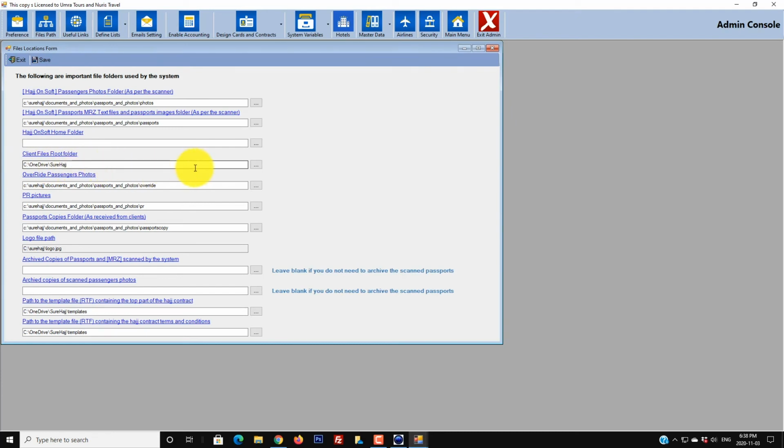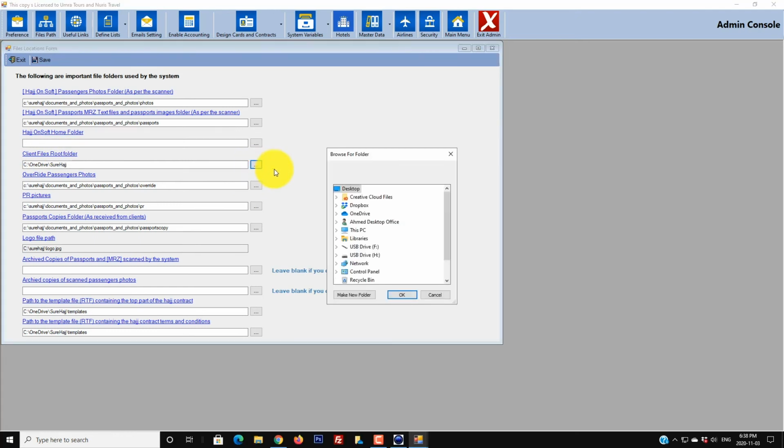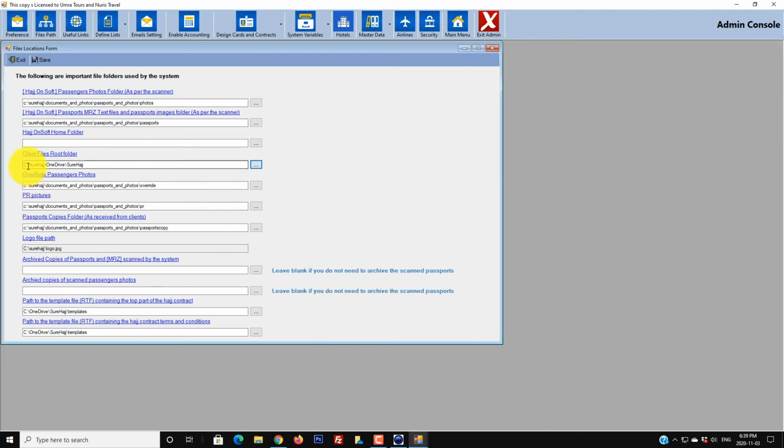As you can see here, where it says client files root folder, I have to press select, go to my C, and then look for SureHajj. Then look for the folder you created, which is OneDrive. Then select SureHajj. Then press OK. So the link, the address should read something like this: C, SureHajj, OneDrive, SureHajj.